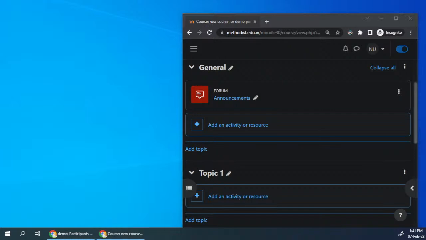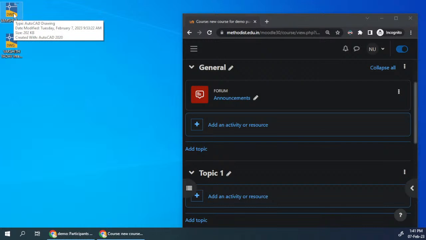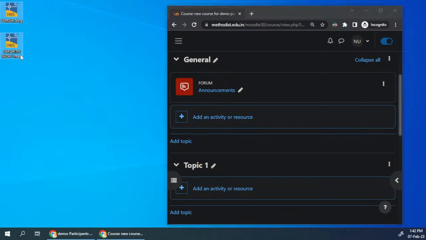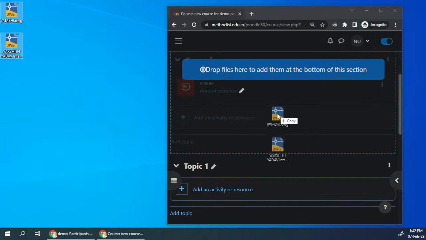Okay, so I'll drag a few files. These are drawing files, and let us say this could be a PDF, this could be a drawing file. Almost any file that you have stored on your system can be added here into your course. Fine. So let me just select both these files, drag and drop them over here.